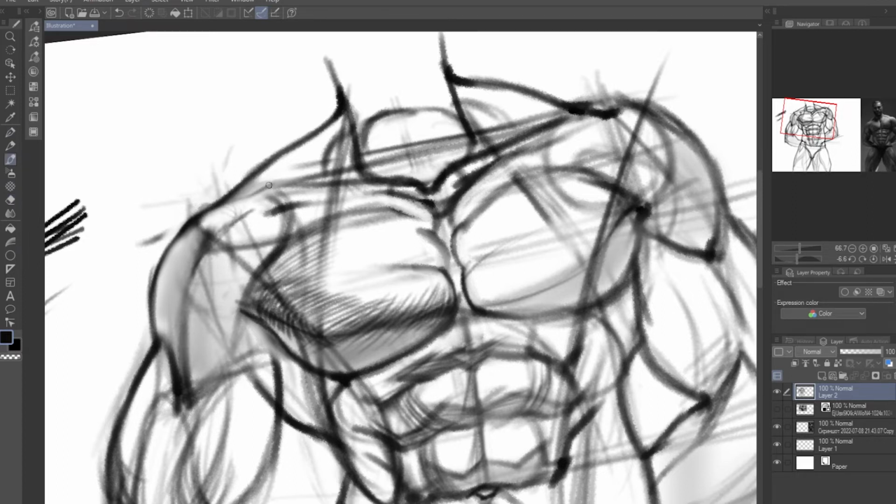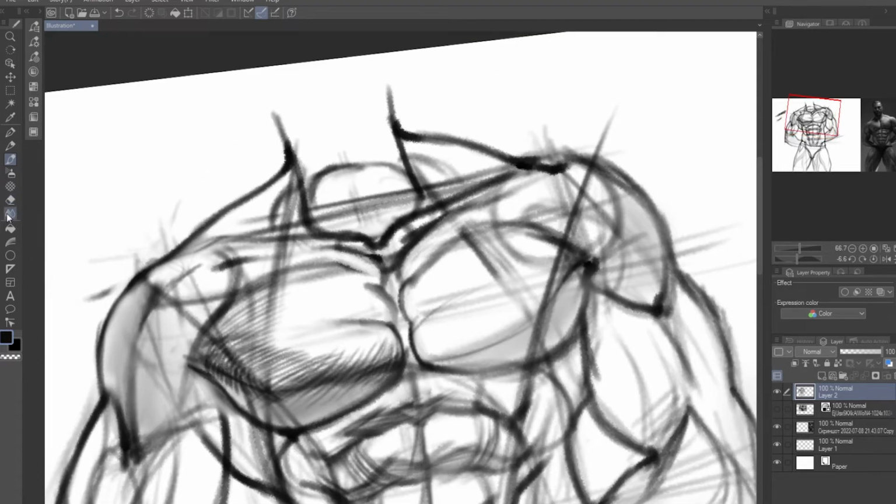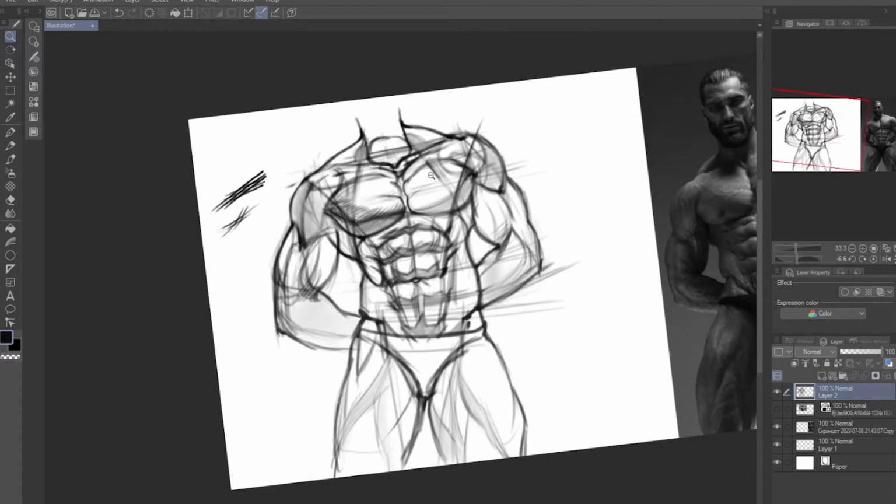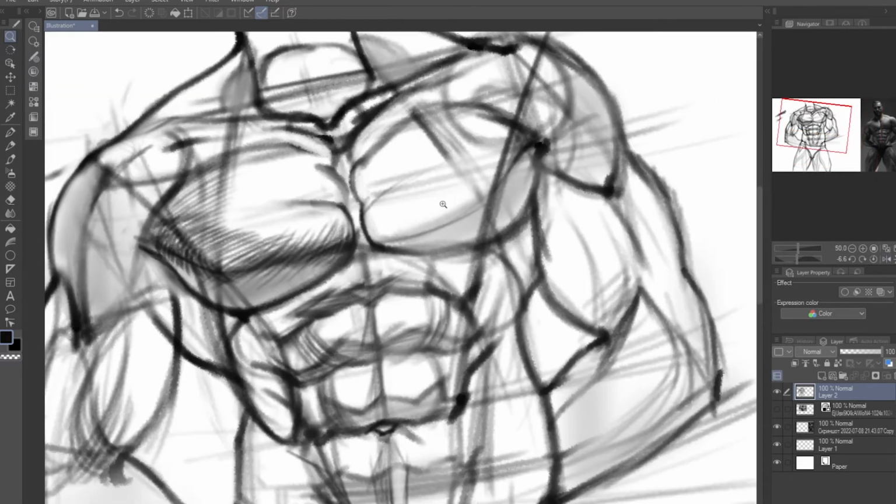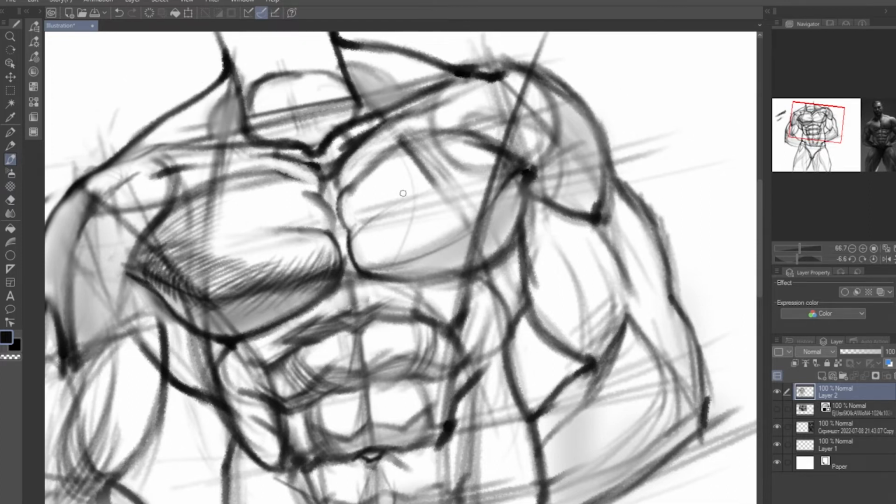When working on the trapezius muscles, we need to show the volume on the inside by creating this shadow, indicating a pit between the trapezius and the base of the neck. Next, we repeat the work we did on the left pec with the right one. Again, we hatch on the border between light and shadow.